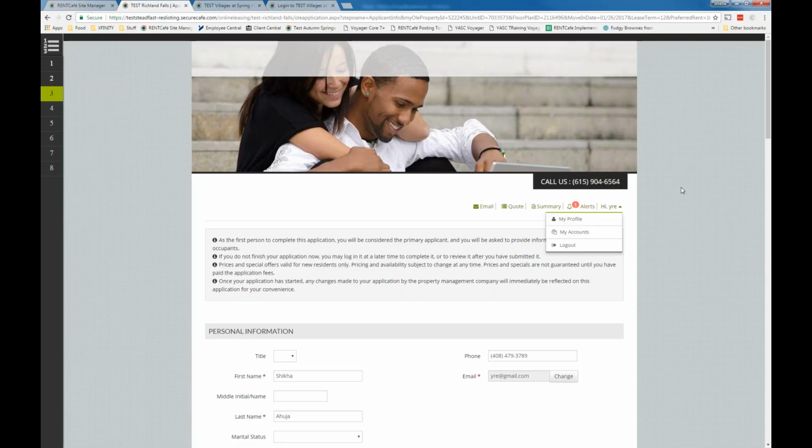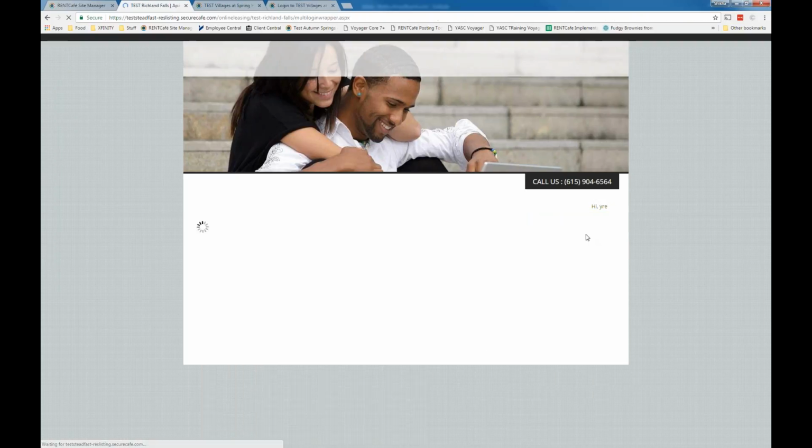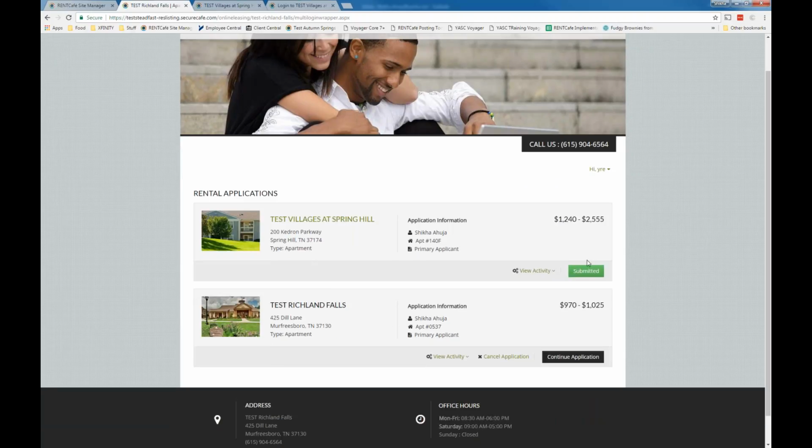Justin, just for one more moment, I quickly want to show, if your prospect wants to toggle back to their Villages at Spring Hill property, they click on their name and there's My Accounts here. When I click that page, it shows me a multi-profile page that lets me continue with either of the two properties.